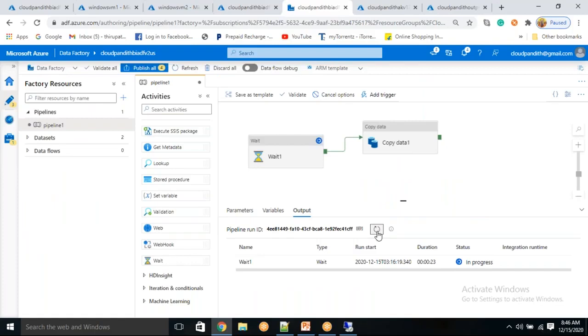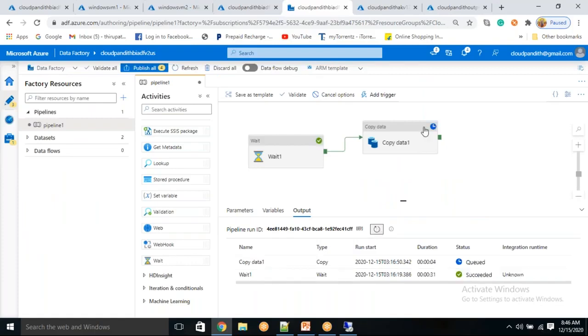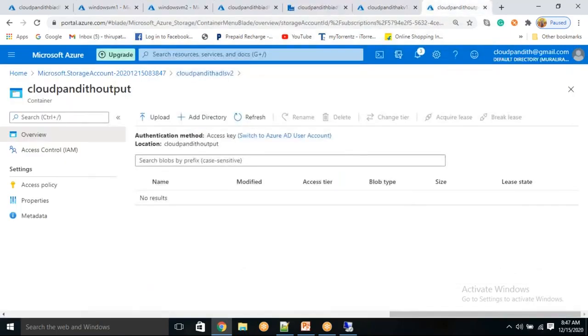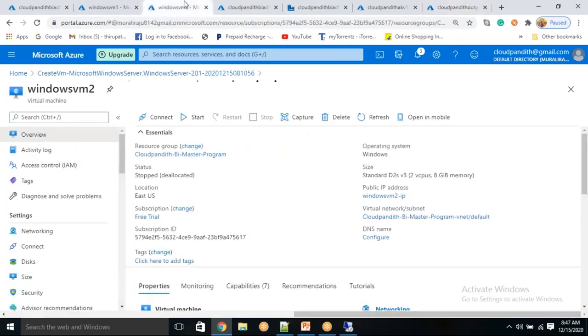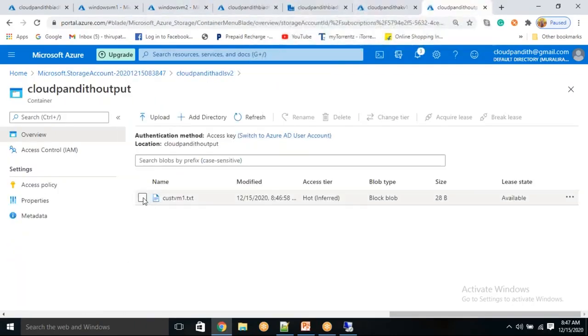After 30 seconds, this pipeline should run, and it should pick the VM1 file. We'll see. It is successful, but let's see this time what file came. Did you understand what file came this time, friends? custvm1.txt. You understood how it is working. custvm1.txt file came. The reason is VM2 is down.